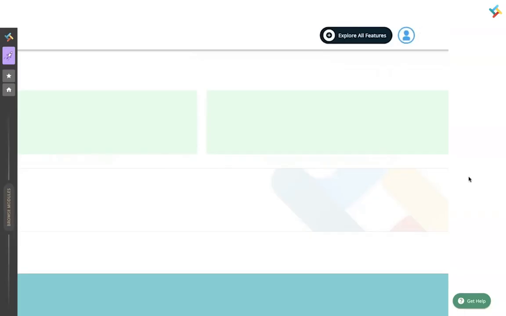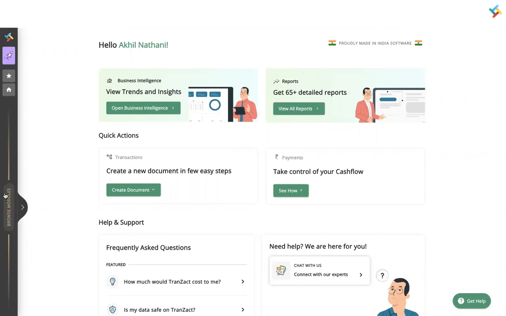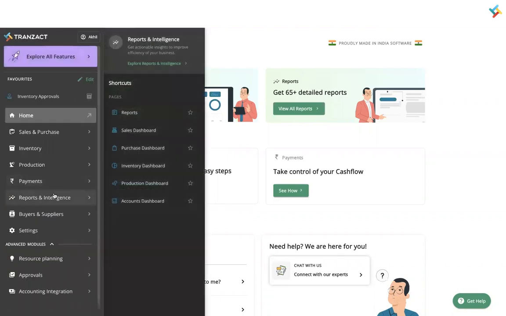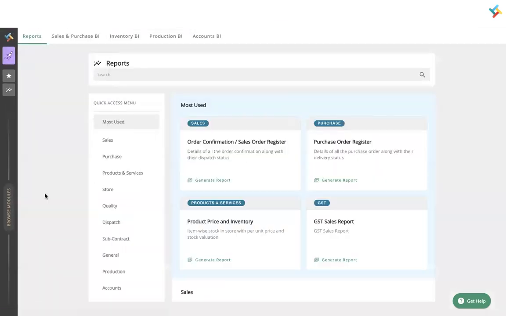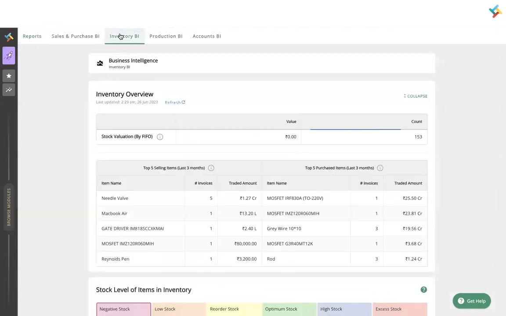Hello everyone, in this video I will guide you how you can check our business intelligence of inventory. For that you need to go to our intelligence module. First of all, click on browse module and click on report and intelligence. Select that. Now in the very top you will see an option of inventory BI. Let's click there. Now this is your entire inventory quick snapshot.